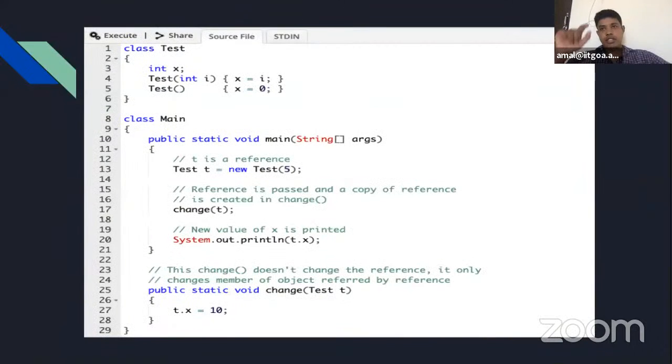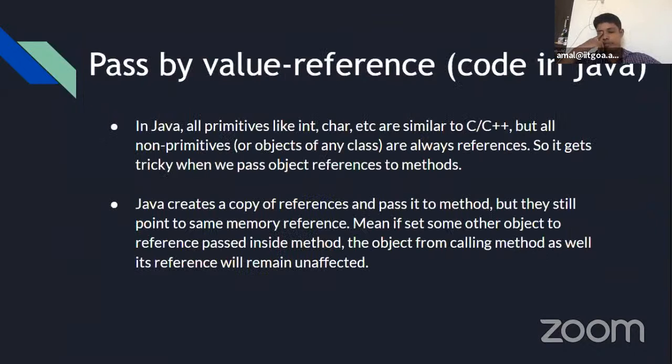Rajneesh, actually whatever Java implements is the true pass by reference. Okay, so I got interrupted because of the call. I think I need to speak about this pass by value, pass by reference in a little more detail.